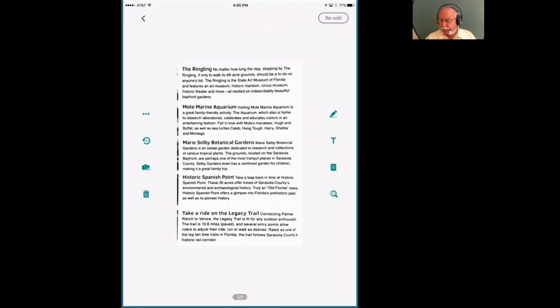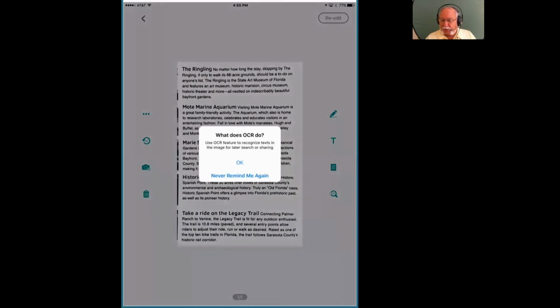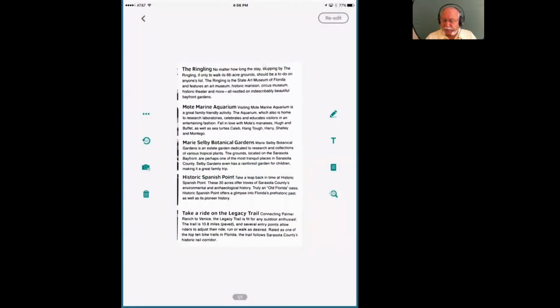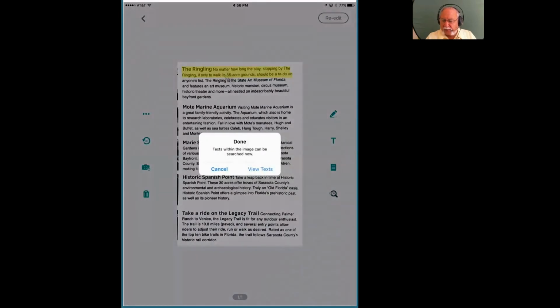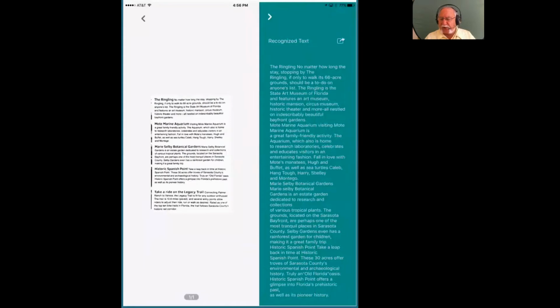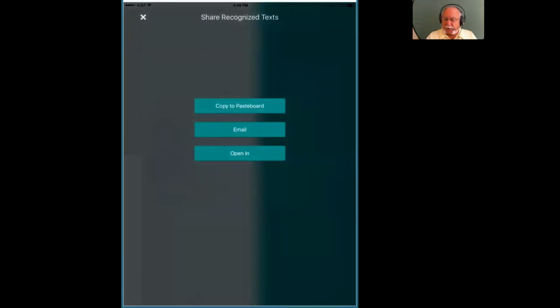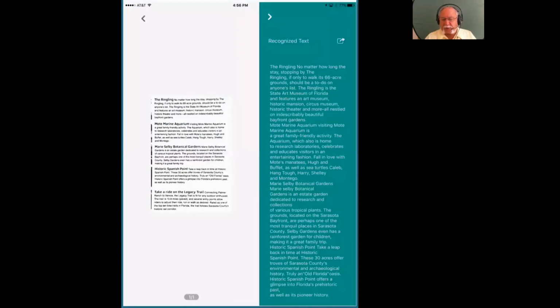Now if you'll notice on the bottom right of the icons, it says OCR with a magnifying glass, so I'm going to now tell it to OCR it. It's going to tell us what it does, which is use OCR feature to recognize text in the image for later search or sharing. So we're going to say OK. OK, it's done, and let's view what we now captured. Now you can see we got the actual information. And then what we can do is the little arrow where it says recognize text, we can actually copy it to the pasteboard. You can email it, or you can open it up in something. And so it's now usable, and you can then use it in another program.